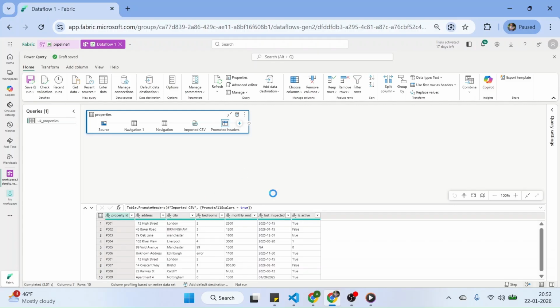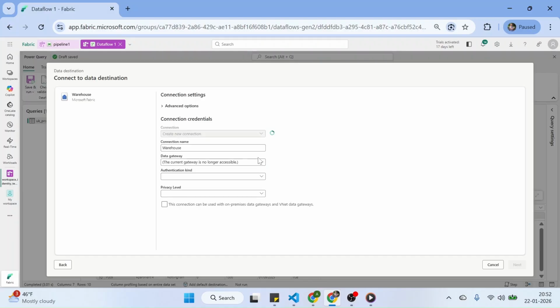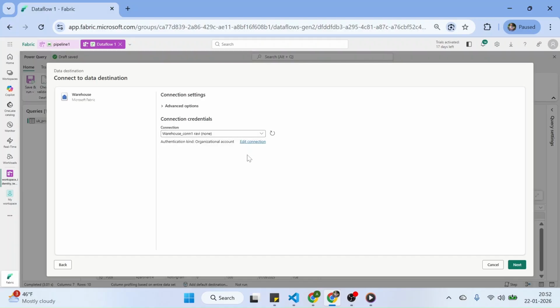Now you can do any other operation. There are many options, but if I do that, then it will become a long video. So what we will do, we will just populate this data in a warehouse. Let's go to warehouse. For this warehouse, there is already one connection created. Let's use that. Click on next.